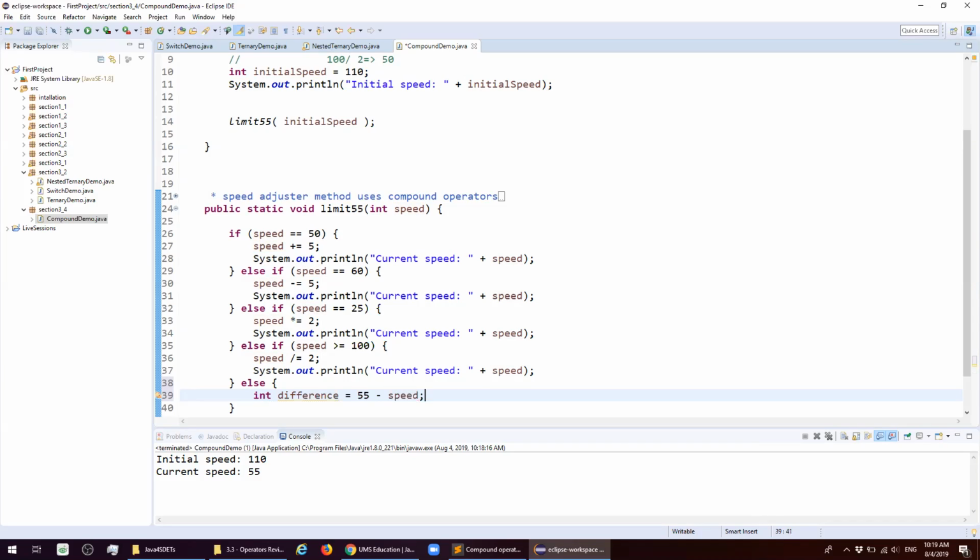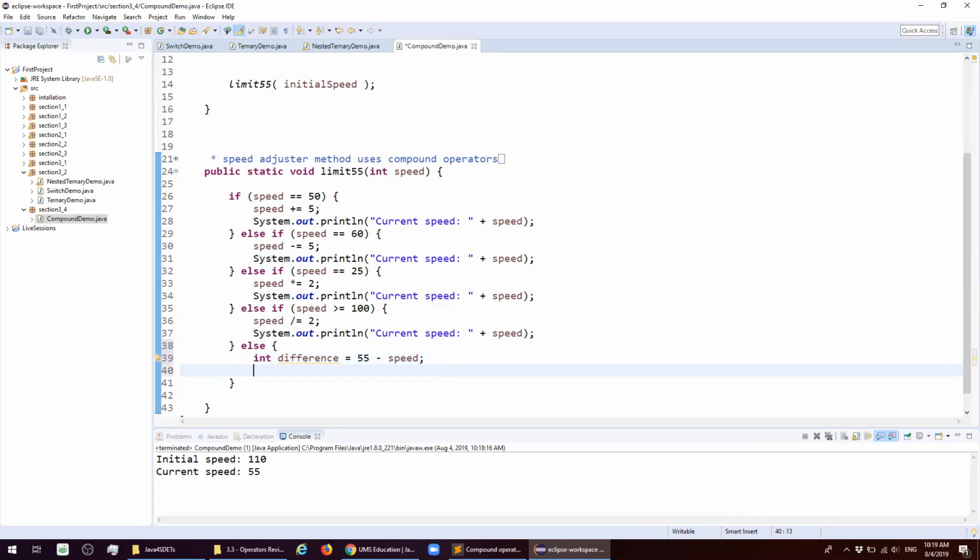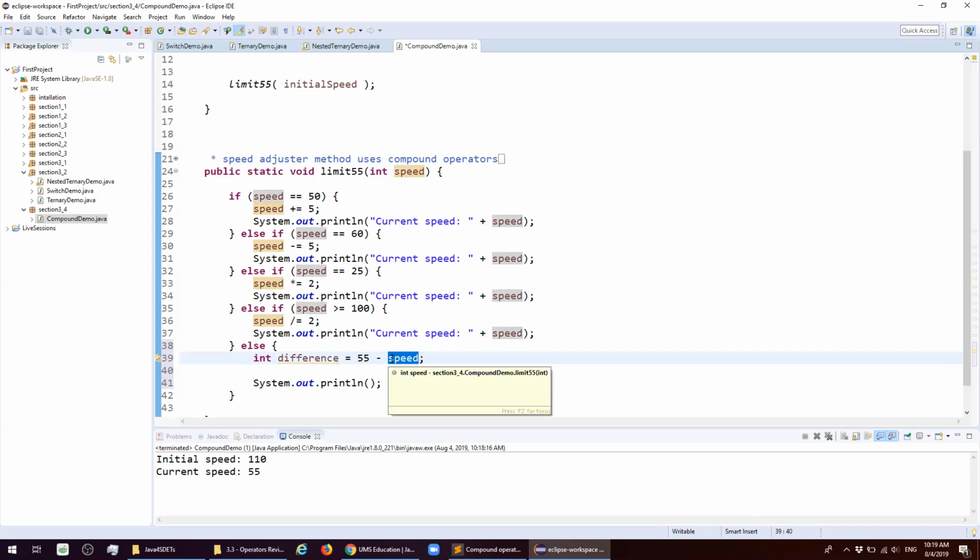right? Now, the only thing is we need this difference to be a positive number. However, let's actually keep it the way it is. So 55 minus the speed. In that case, what we're going to do, we're just going to say, take this difference and add it to our speed. The reason is, if for example we're driving higher than 55 miles per hour, we're going to get a negative value, right? So if we add negative value to our current speed, it's going to get back to our speed limit.